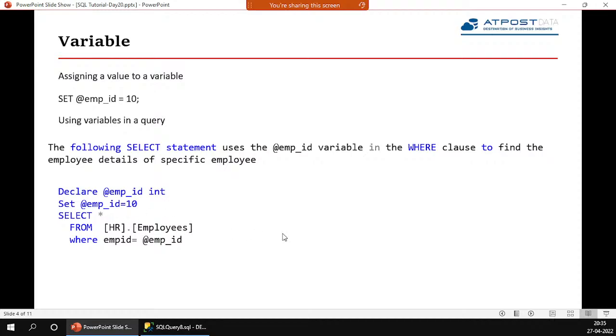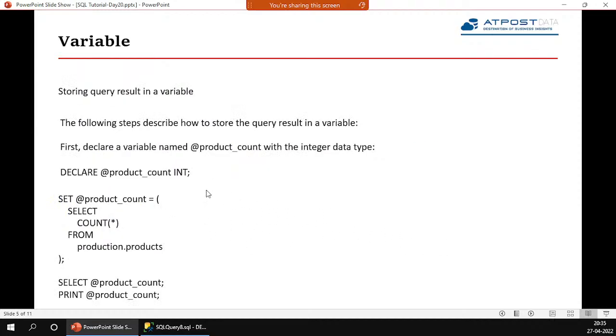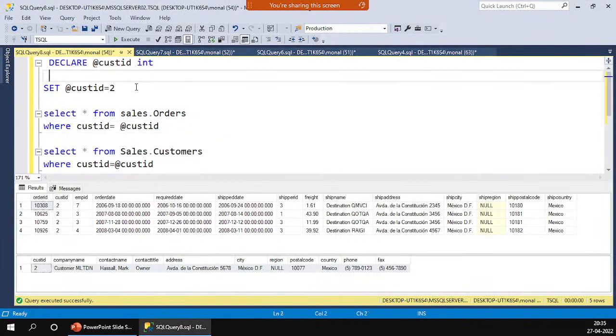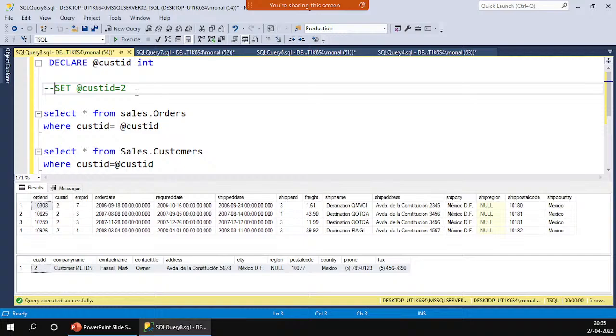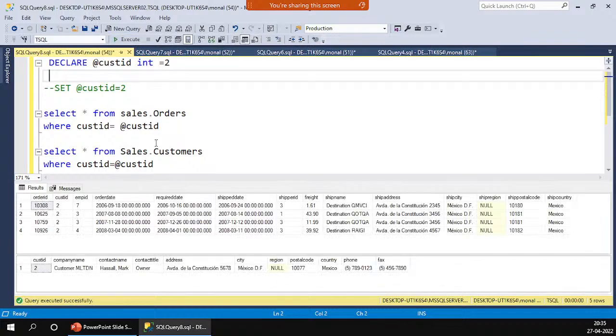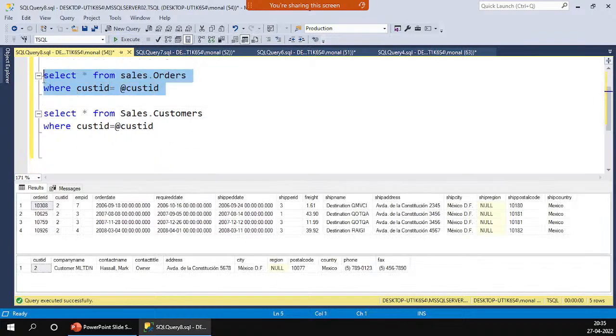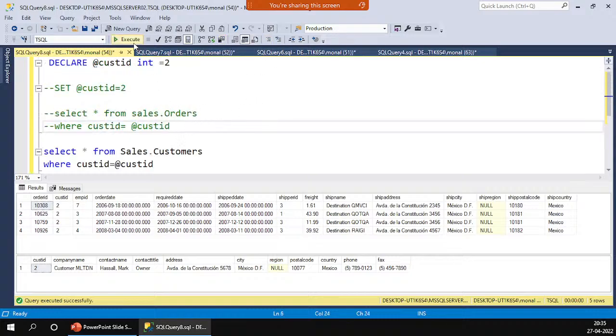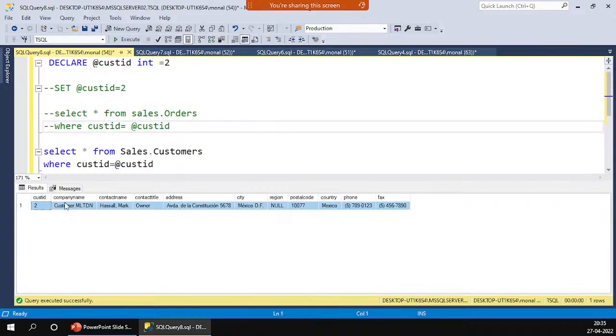This we just learned. Now, as I mentioned, instead of using the set statement, by default you can pass the values here. Let me execute this. Now you are getting it. Let me comment that part out and execute this. So I am getting the result, right?